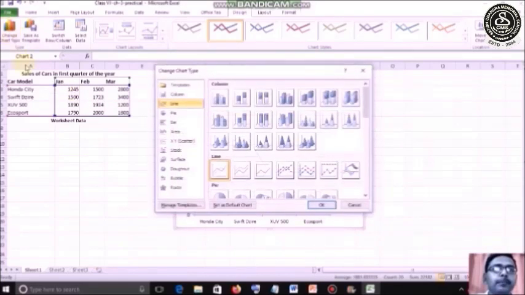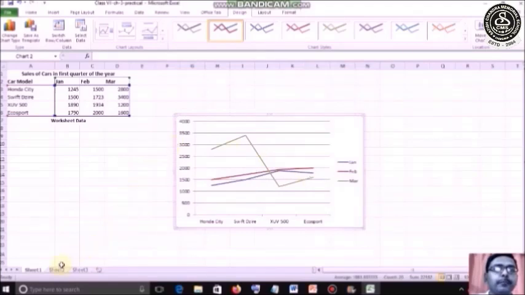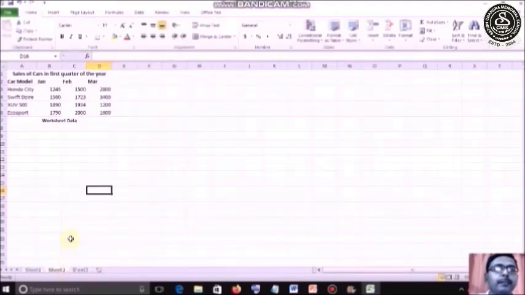Click on change type. Say you go to pie chart. A pie chart shows a single data series, so you have to select only one data series. We are selecting only the car models and the one data series, which is the sales in the month of January.